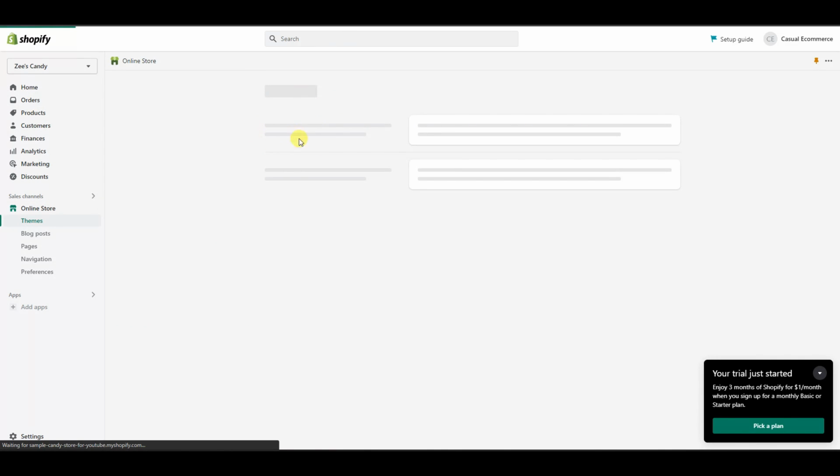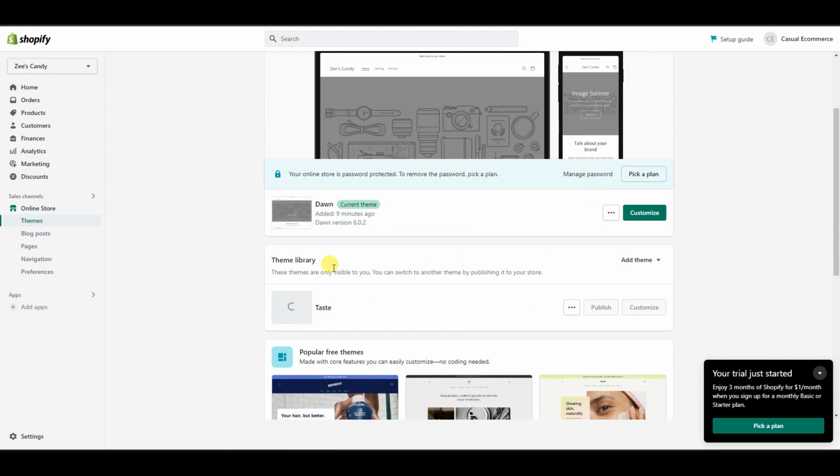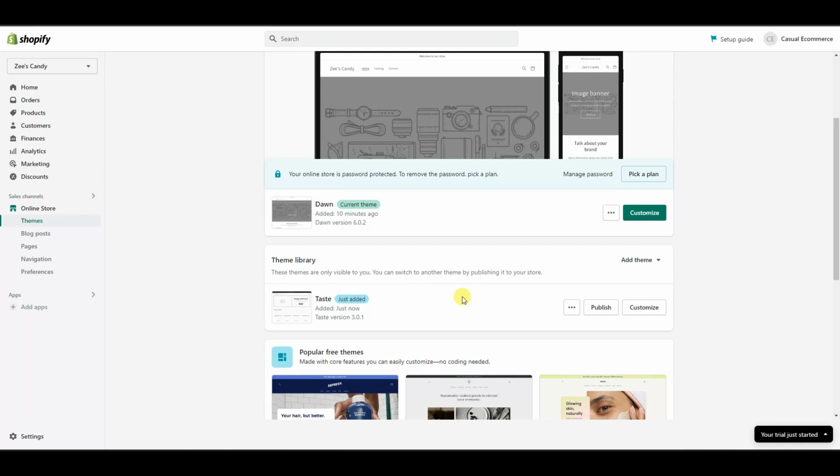And then once this updates, we can see here that whenever you add a new theme, it's going to show up down here in your theme library. And then if you want to switch your theme, you can come down here and click publish once it finishes loading. But like I said, we're going to be using the Dawn theme in this video, since that is the default theme that actually comes with the store. So that's going to be the easiest one to use.